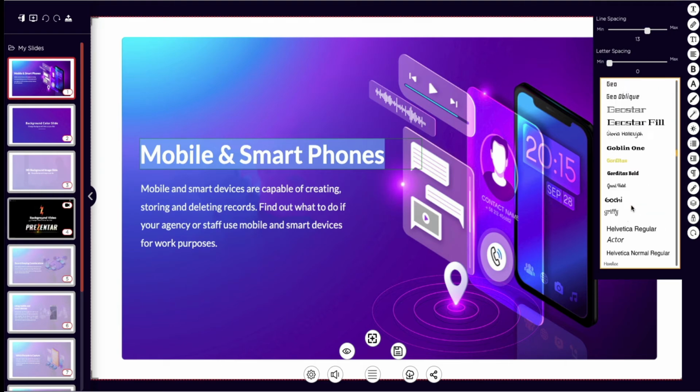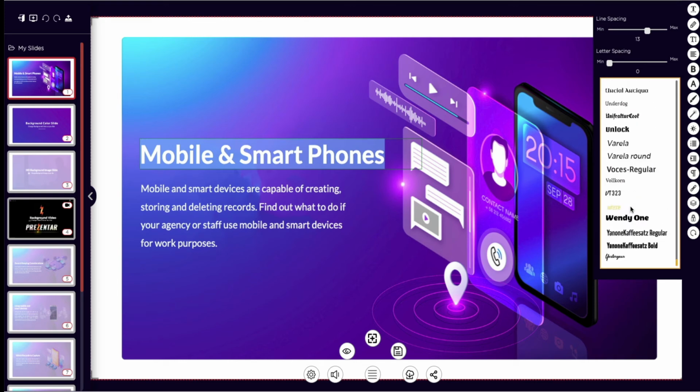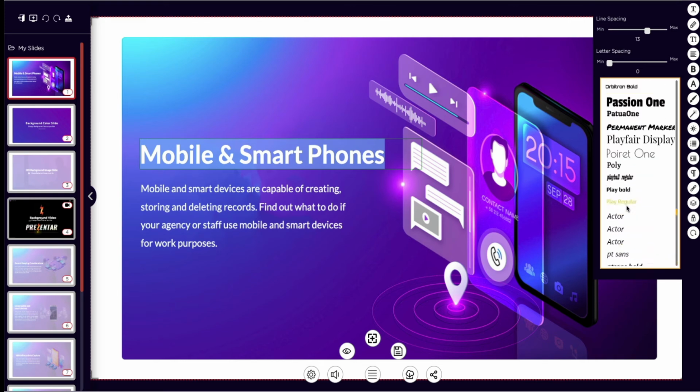Lots of different fonts in here. Look at all these fonts. That's like a ton of fonts in there. Gotta love that.